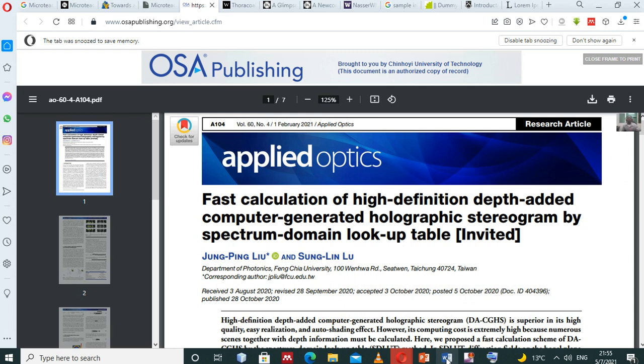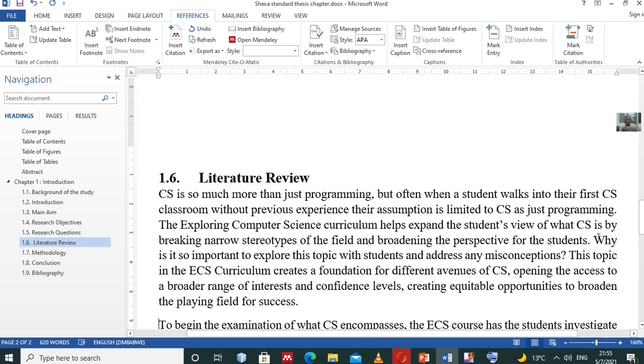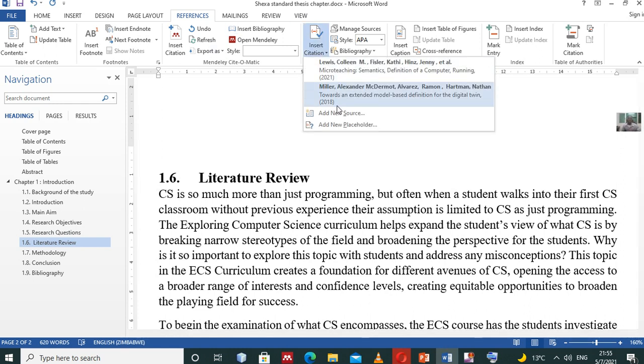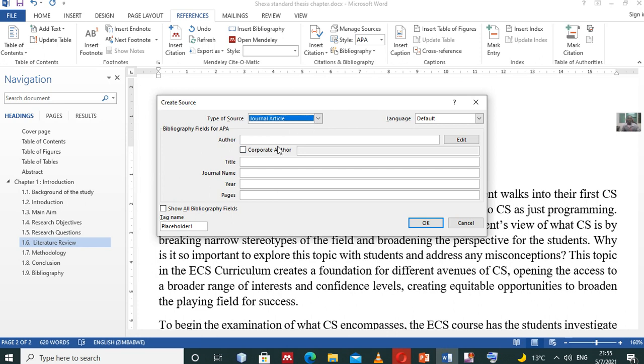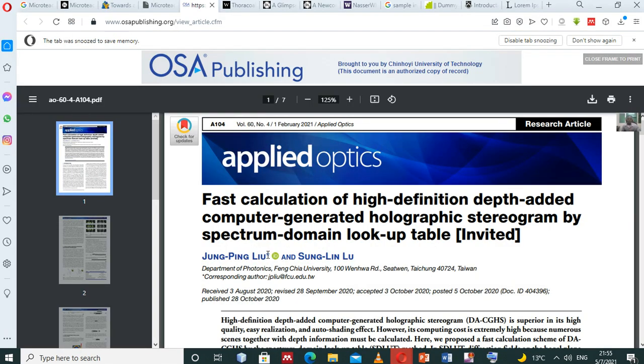You might make mistakes on the article's details. So what I'm going to do is I'll move as fast as I can. Here, let me just say I want to add, noted that. Right, let's say insert citation there. You want to insert a new one. This is a journal article, and the authors are right. Let's get back to the total document.